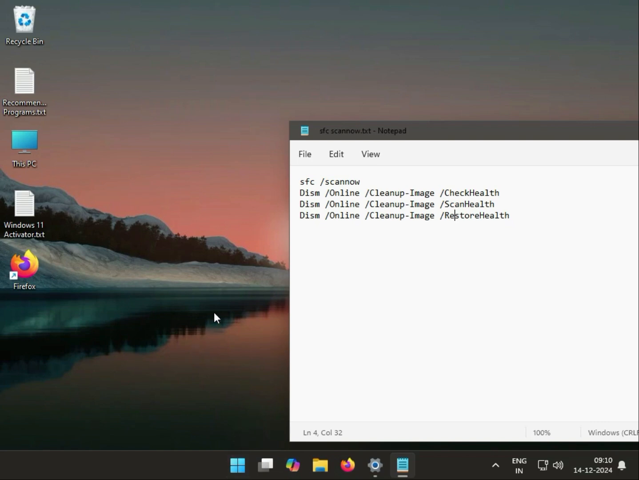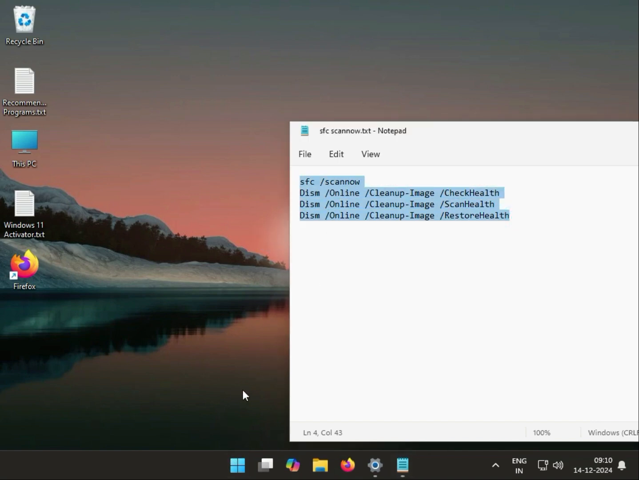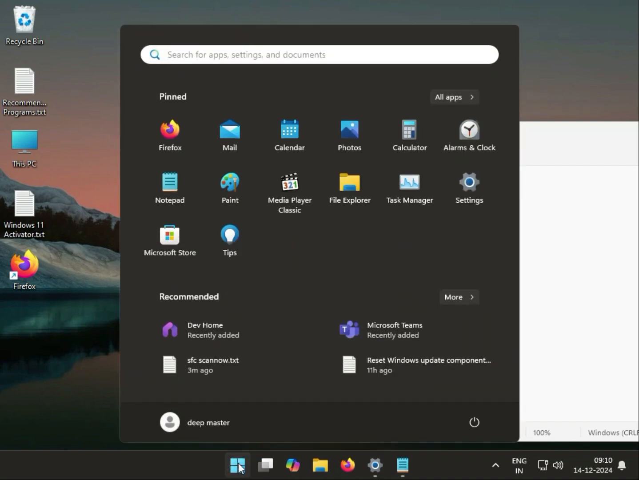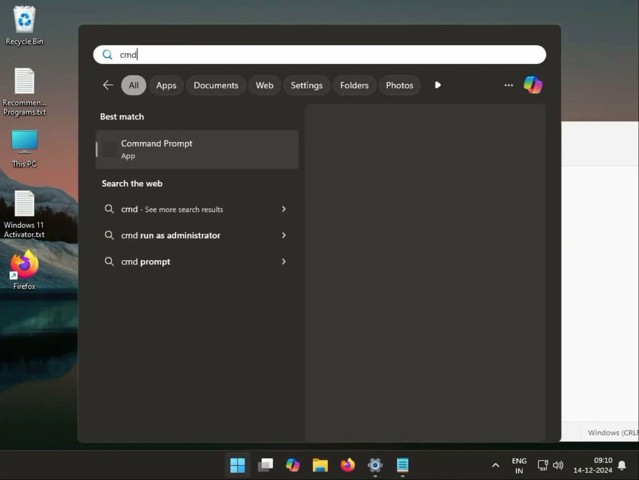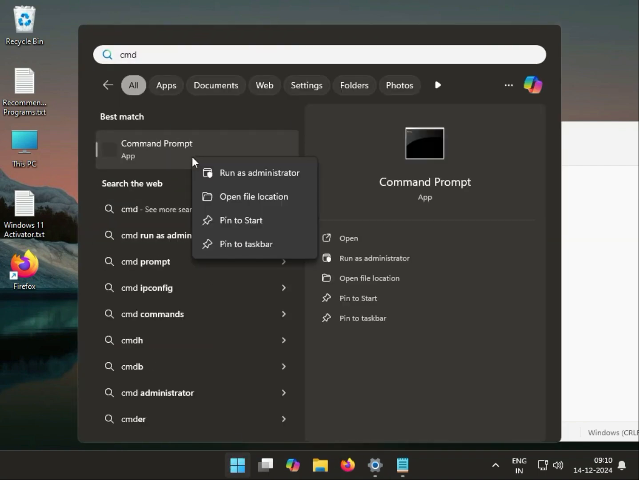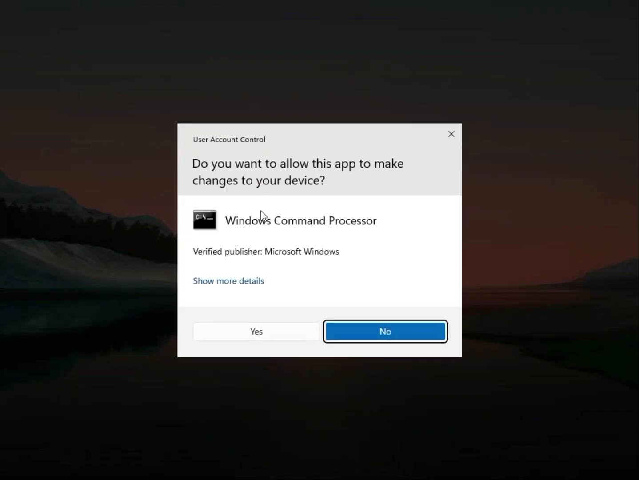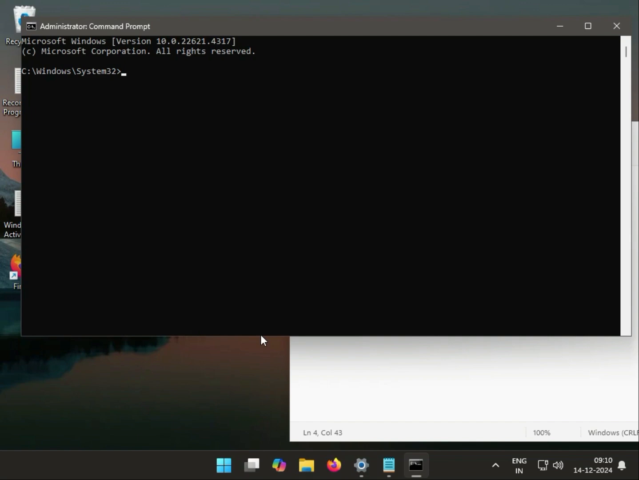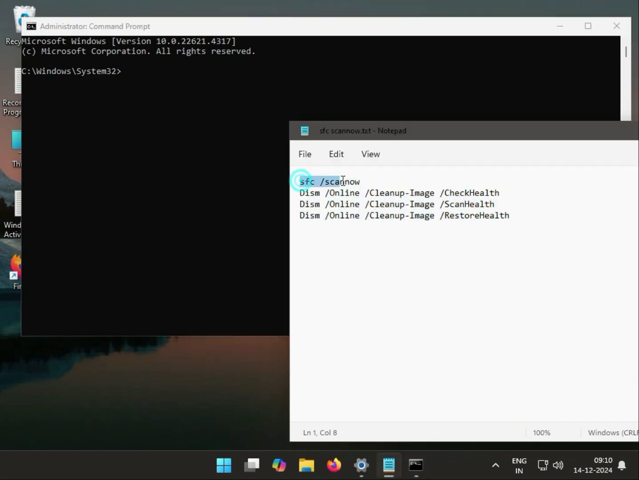So this is the SFC scanner. How to run it? This is the command. I will give you this command in the video description. Open CMD: click Start and type CMD. Right click and run as administrator. Then yes.